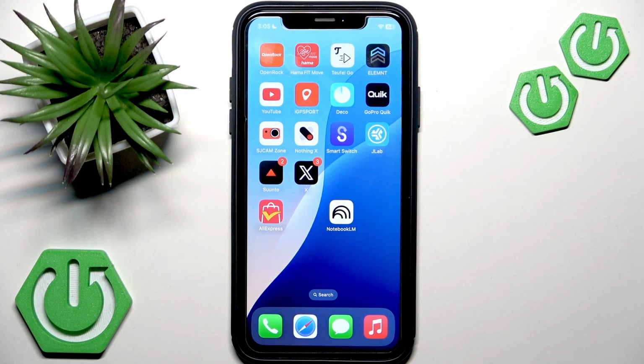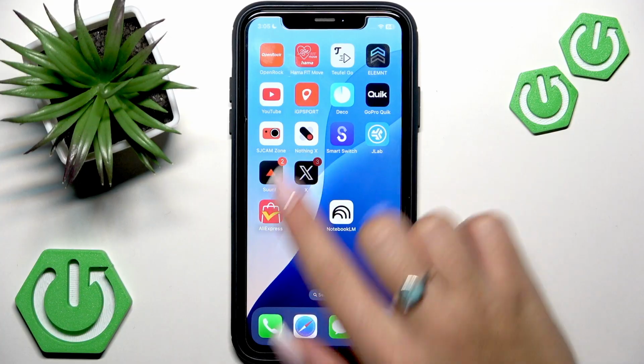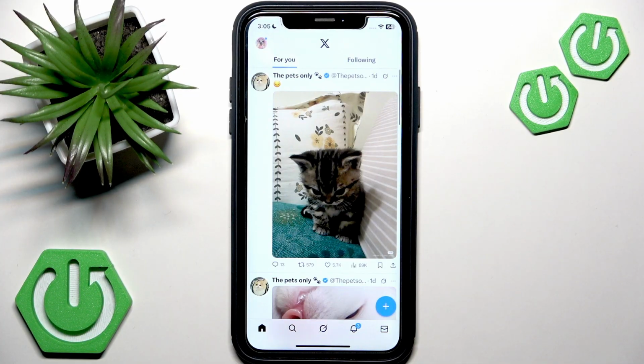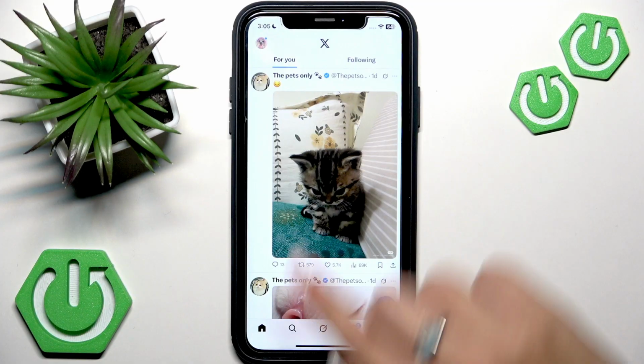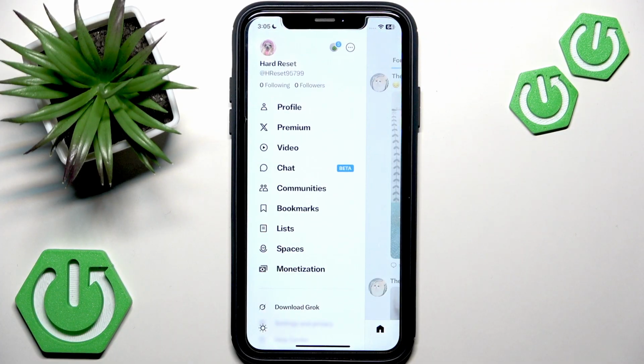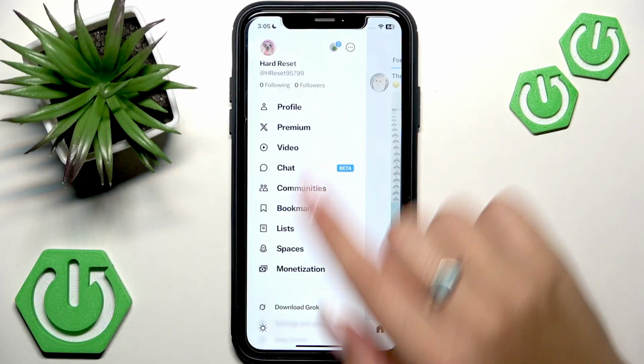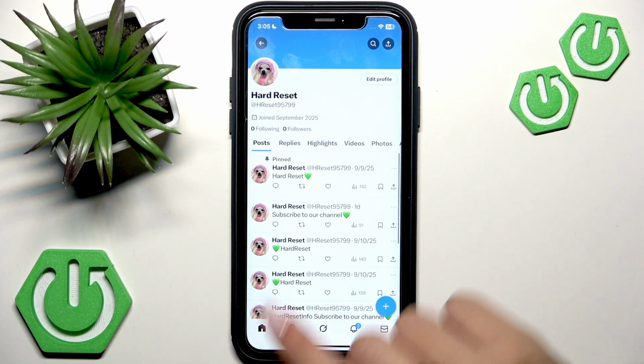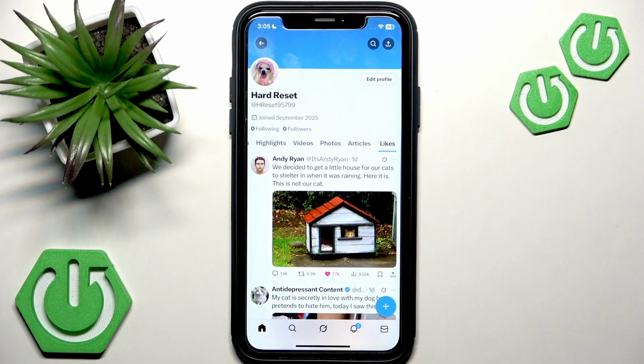So the truth is that actually you can't do that, because since 2024 X made all likes private by default, and there's actually no option in your settings to make them public again. So your likes tab is only visible to you and nobody can see it. Even your followers cannot access it.